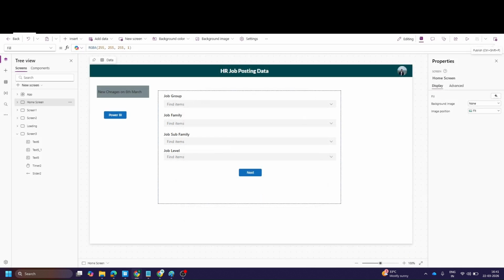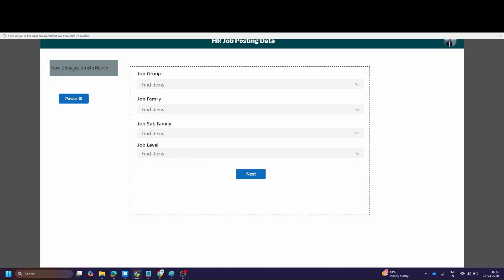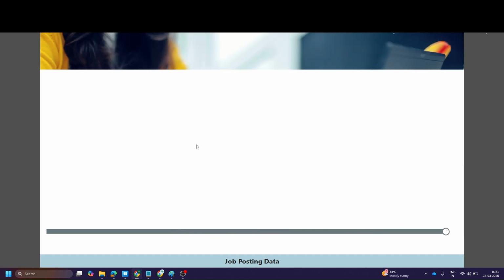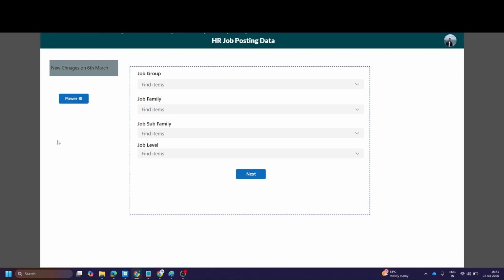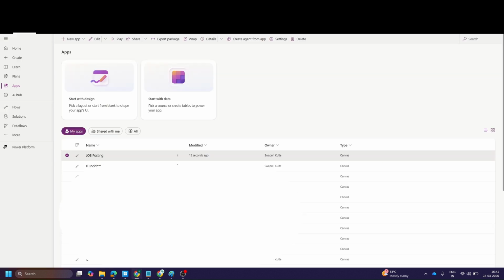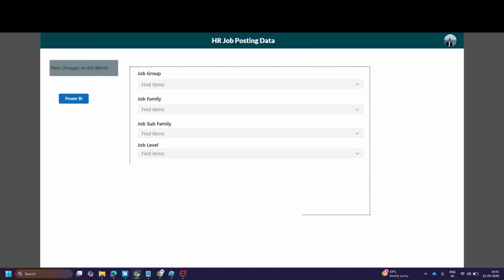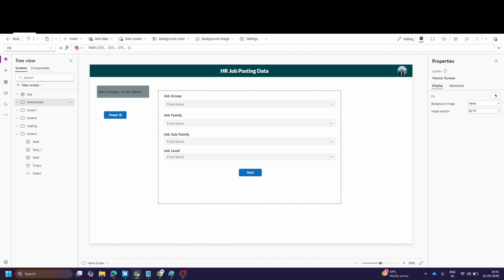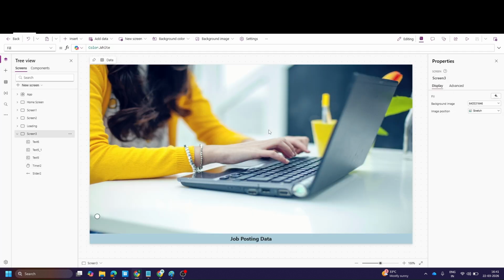Publish. Version is coming, so you have to wait for some time. Timer is good, but the image is, I think, very heavy, so that's why it's taking time. So you can do multiple experiments with the images, or just download the images like this. Where is our application? Okay, so this is our application. Go to your screen 3 and try to add it.